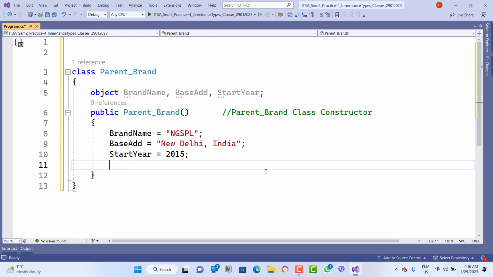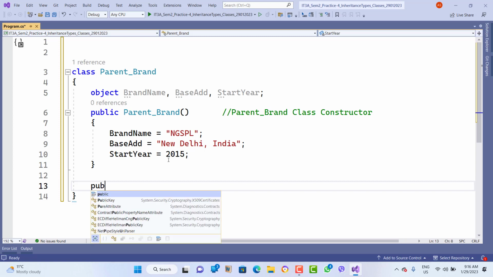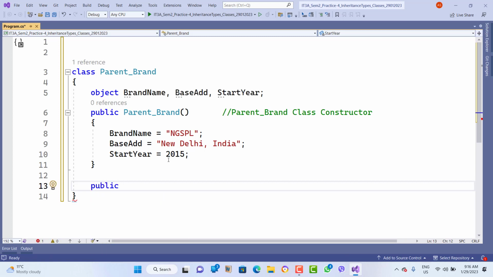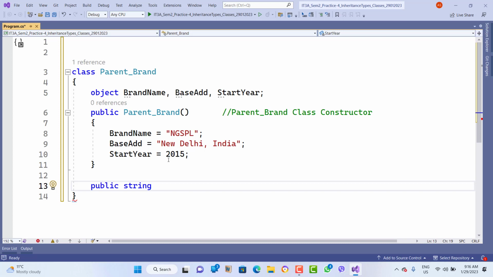After that, we will take one simple method. For a method, what do we need? First the access specifier public, then the return type of the method. I am taking string here, and after that we have the name of the method.